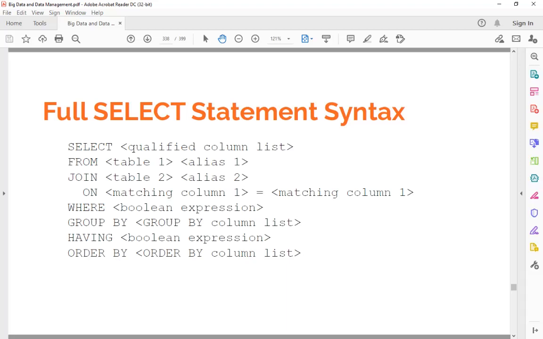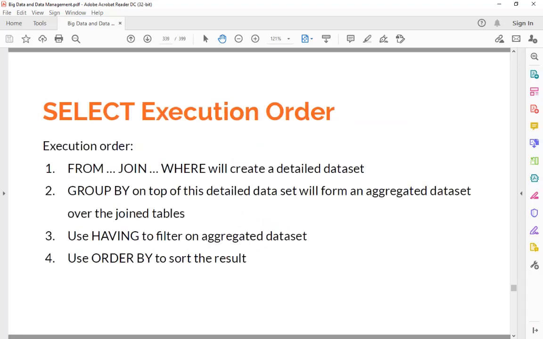The only thing to think about with order by is that if you don't have a group by, then you can order by some columns on the original data set. But once you have a group by, you are introducing a new table, a new data set, so you won't be able to order by the original data set anymore. Once you have a group by, all the columns in the order by have to come from the select clause.